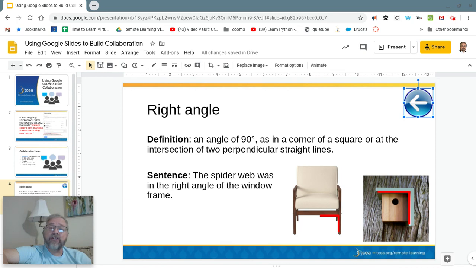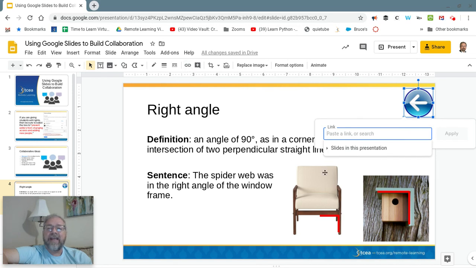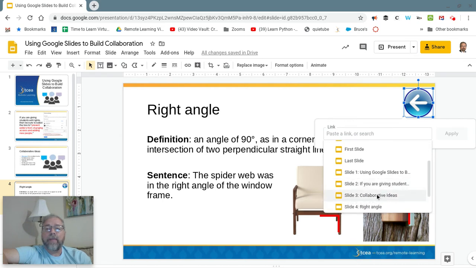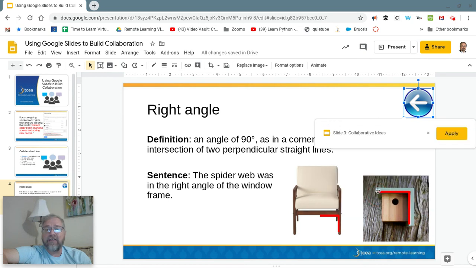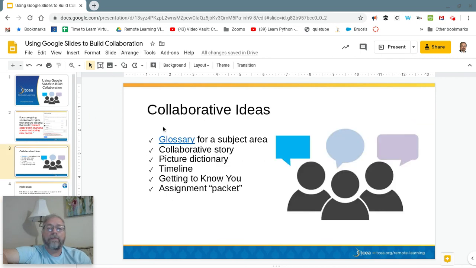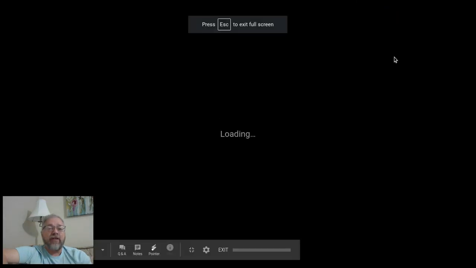So in a similar fashion, I've selected the image. I'm going to click on the link icon and I don't want to paste a URL. I want to go back to the collaborative ideas page, which will play like the index page of glossary terms. All right. And so now let's go to this page and we'll look at it in presentation view.